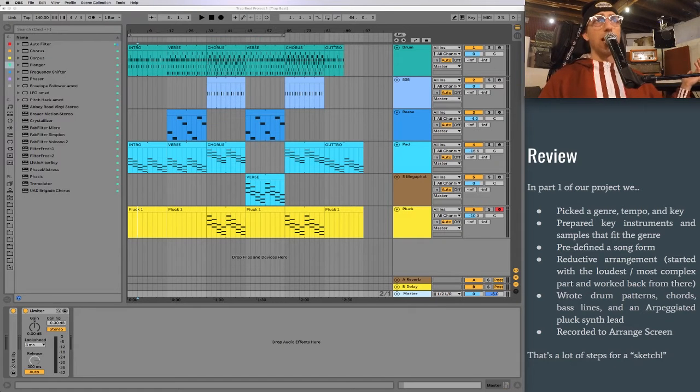Meaning that we started with the loudest or most complex part, and then we worked backwards to the quieter parts from there. Wrote all our drum patterns, our chords, bass lines, and we did an arpeggiated pluck synth lead and recorded all of that stuff to the arrange screen, and that was our sketch.